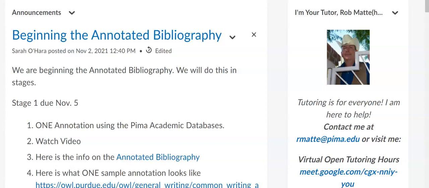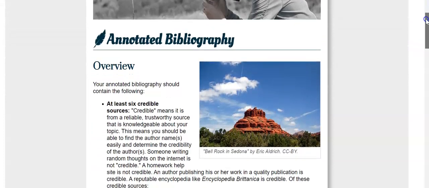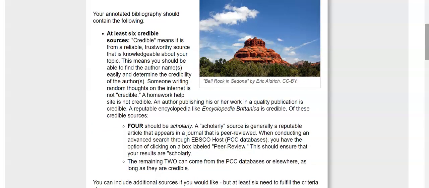I'm going to start by talking about the annotated bibliography here. We are working from the PIMA academic databases, and for this, you need 6 credible sources. For this assignment, 4 of the sources must be from the PIMA academic databases. I've done a video on that, and we've talked about that before.